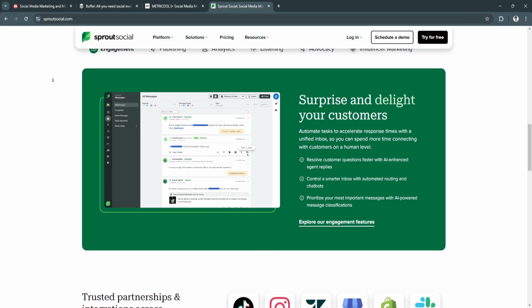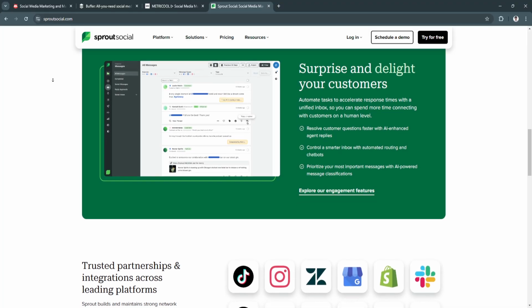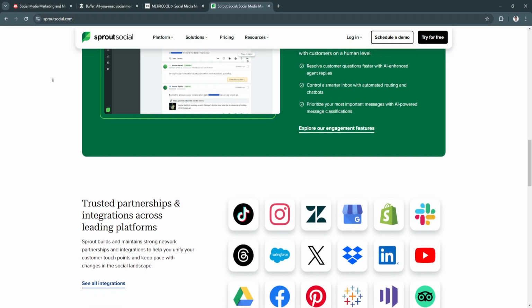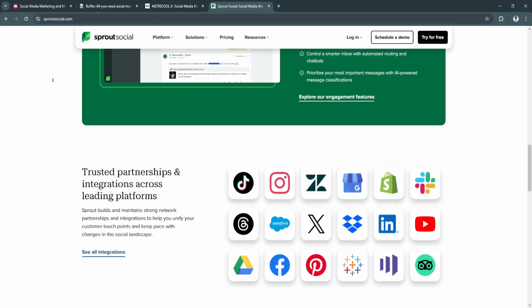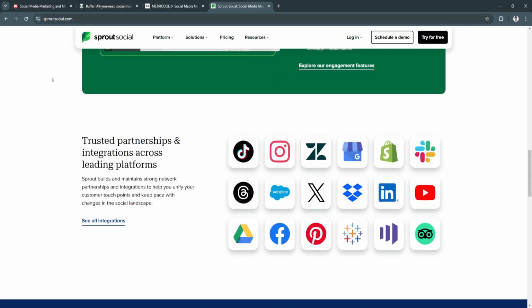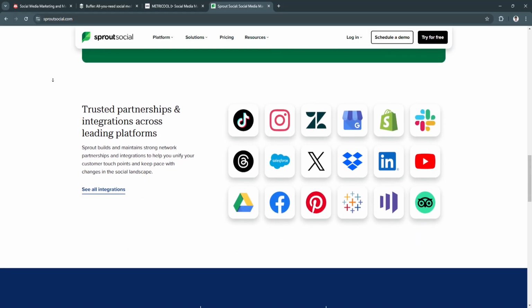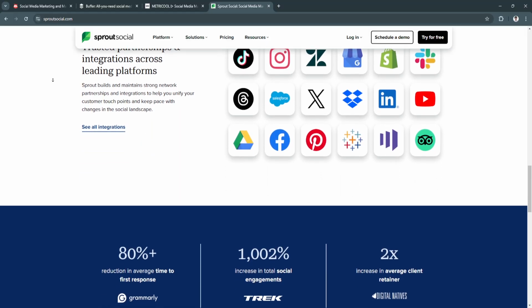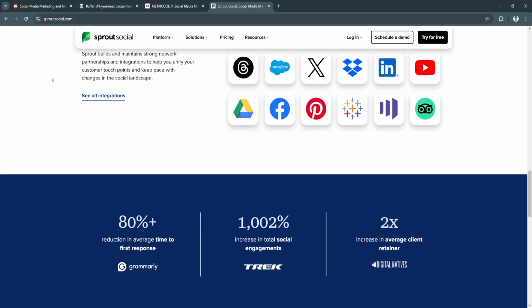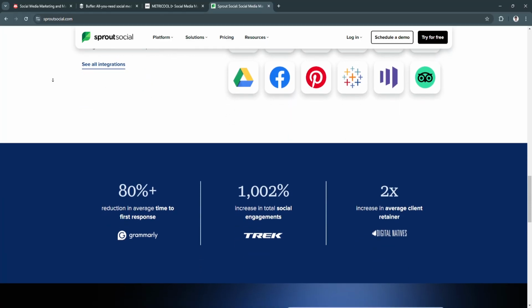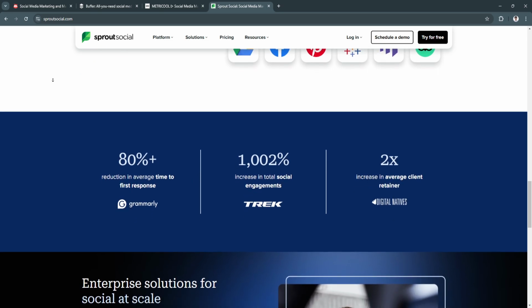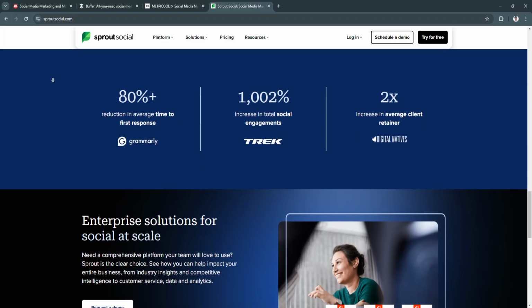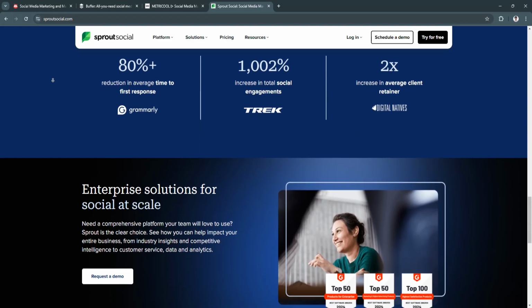So, for the key features, it has a smart inbox. Sprout Social's Smart Inbox consolidates messages from various social media platforms into one unified inbox, allowing for efficient communication and fast response times. Next is advanced reporting. The platform offers in-depth reporting capabilities that allow users to analyze metrics such as engagement rates, audience demographics, and campaign performance. So, for the benefits, it has enhanced customer engagement.